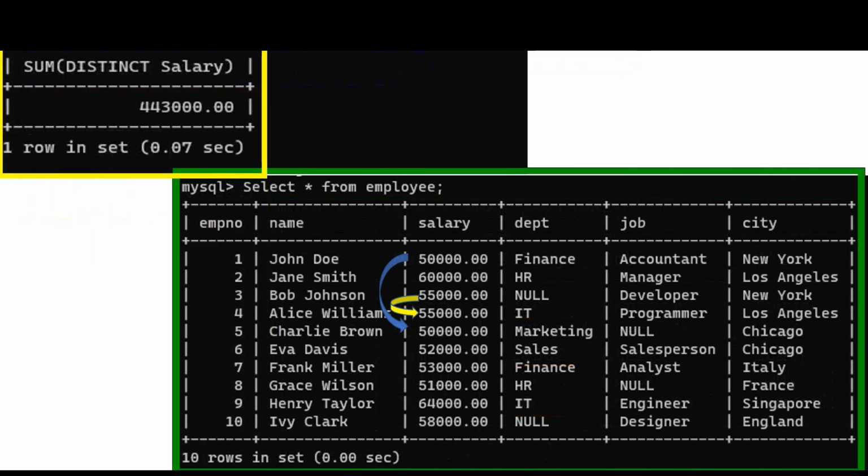Example 2. You can see the green box below containing employee details of another database containing 10 records. Now, look at the blue box. We type the statement: select sum(distinct salary) from employee; This command calculates the sum of distinct salary values from the salary column in the employee table. The distinct keyword ensures that only unique salary values are considered in the summation.